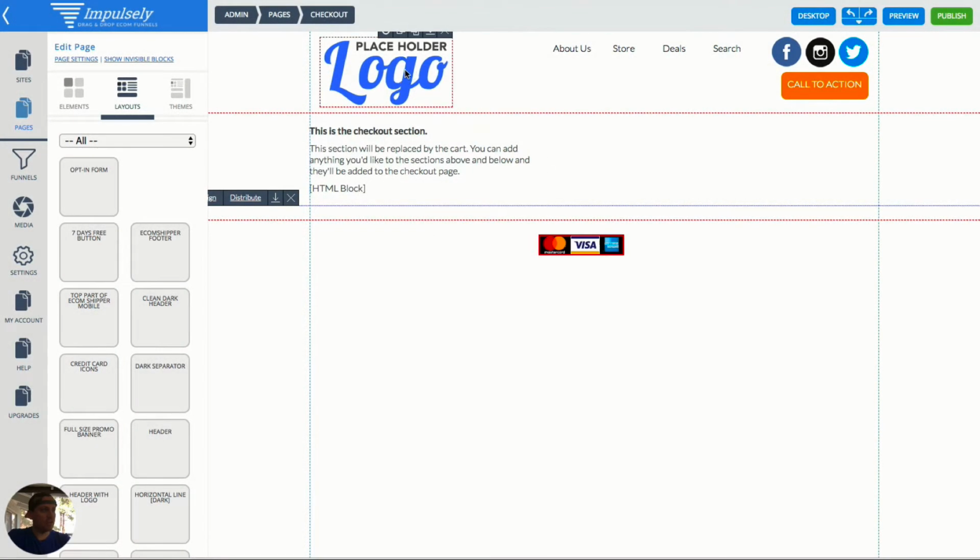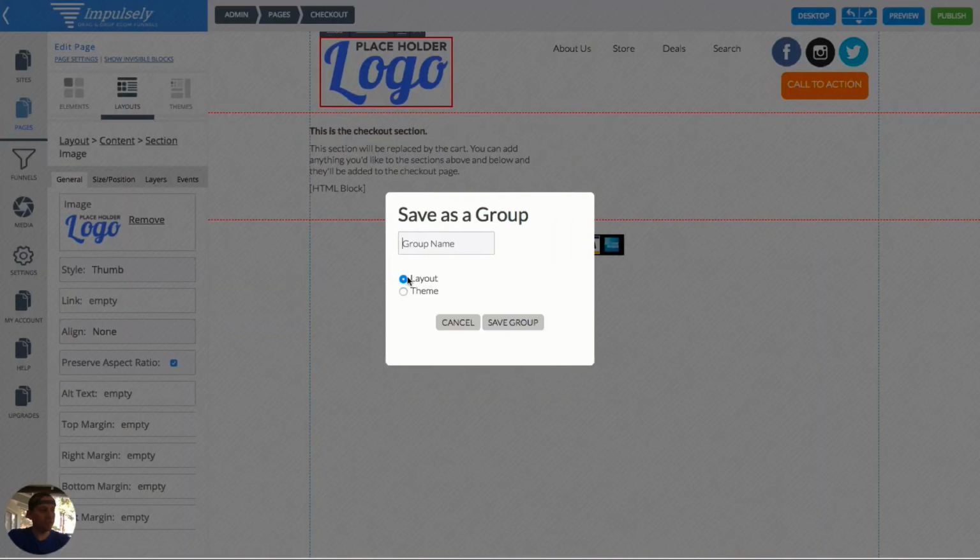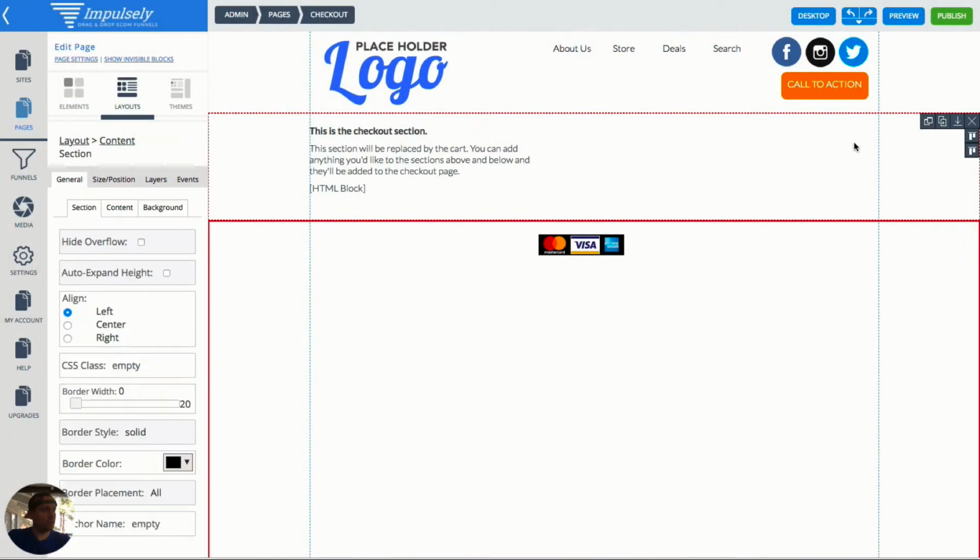But let's say I wanted to save this logo. I can hit this little download thing, and I can choose if I want it as a layout or a theme, name it, and then save it, okay? Not gonna do that right now. And you can do that with sections as well.